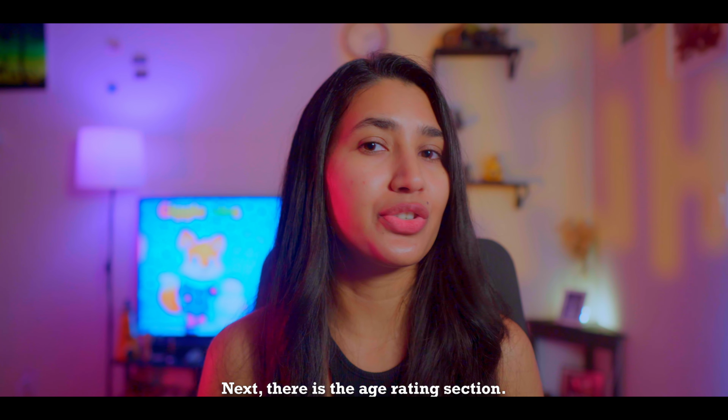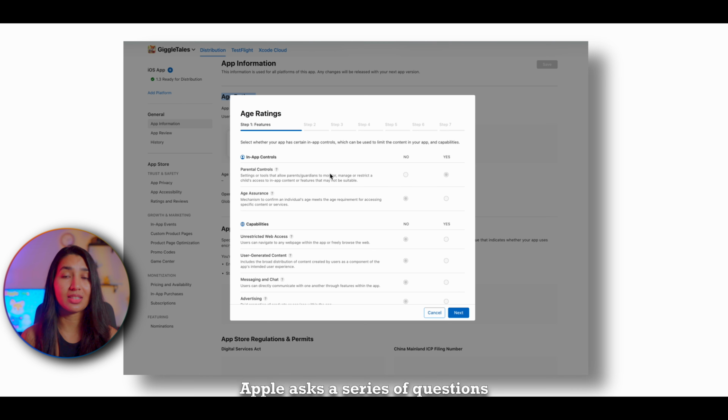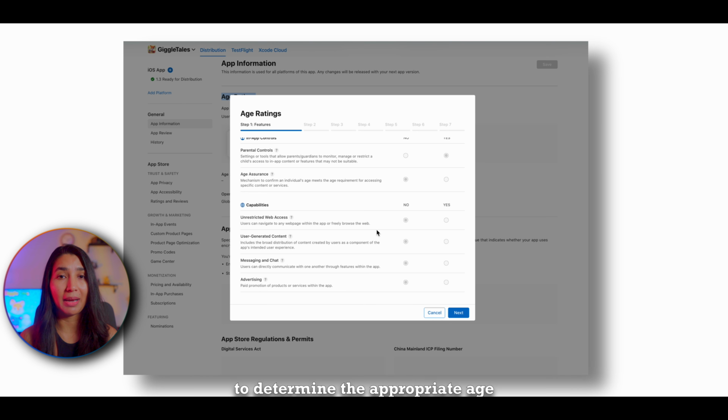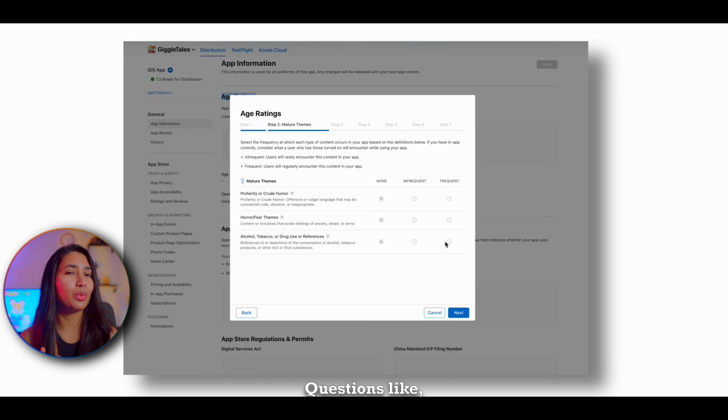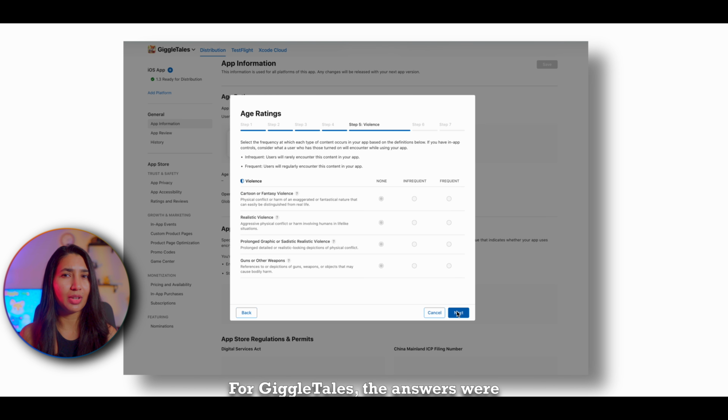Next, there is the age rating section. For kids apps, this is really important. Apple asks a series of questions to determine the appropriate age rating. Questions like, does your app contain violence or graphic content? Does it have scary or intense themes? Does it have unrestricted web access? For Giggle Tales, the answers were all no.